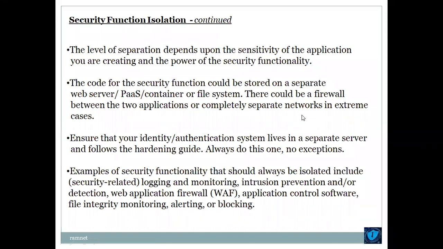Security function isolation, continuing. The level of separation depends upon the sensitivity of the application you are creating and the power of the security functionality. The code for a security function could be stored on a separate web server, container, or file system. There could be a firewall between the two applications, or completely separate networks in extreme cases. So keep it in a different subnet as well. Ensure that your identity authentication system lives on a separate server and follows the hardening guide. Always do this one, no exceptions.